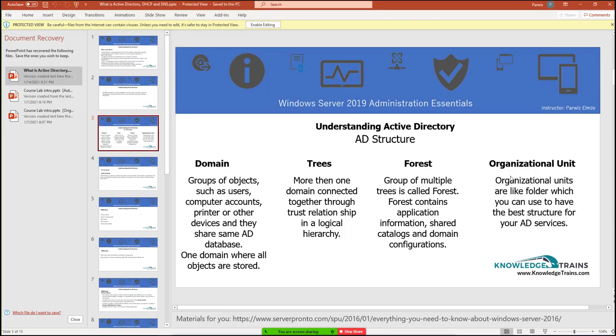And then we have organizational units. Organizational units are like a folder. Organizational units are like a folder in Active Directory where you can store your objects, where you can store your files. That's it.